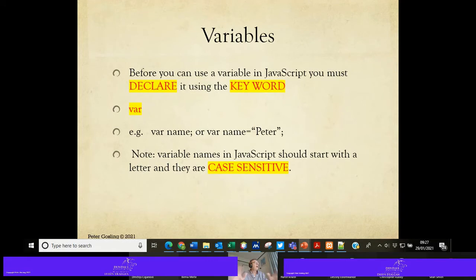Now, variables, okay? So we have obviously variables in every programming language, and everybody should be at this stage familiar with the word variable. In JavaScript, you must declare a variable, and you must declare it using the keyword var, okay? So this is nothing to do with video referees or anything like that. This is short for variable. So var. In JavaScript, unlike Java, where you have to cast or actually specify what the variable type is, you don't have to do that in JavaScript, okay?